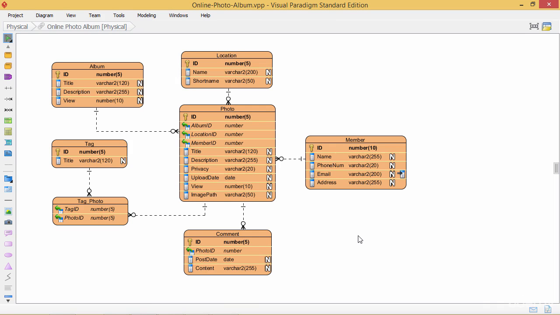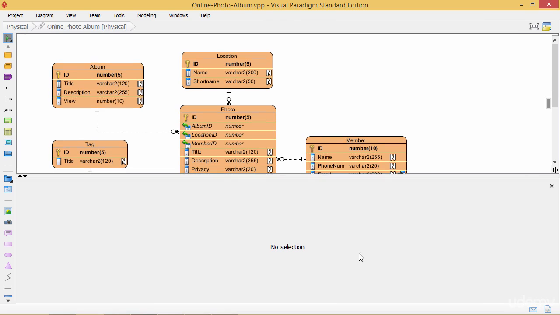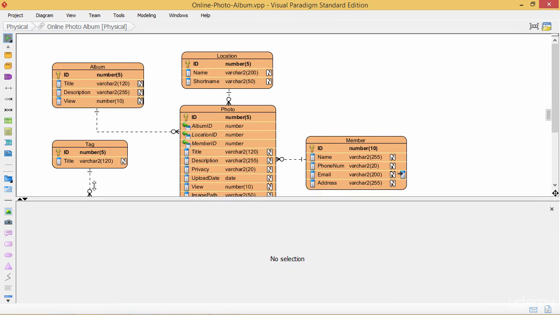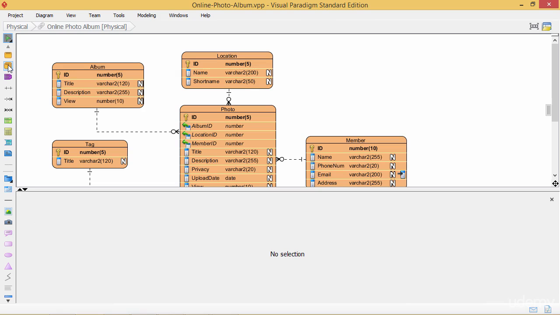Here I have the entity relationship diagram showing our online photo album software database. Now you see the tables, the entities we already created here. To create a view, first of all, we need to show the data record editor. You can click the action bar and show the record editor. Now you see the record editor showing at the bottom, and you can adjust the size by yourself if you like. Then we create the views.